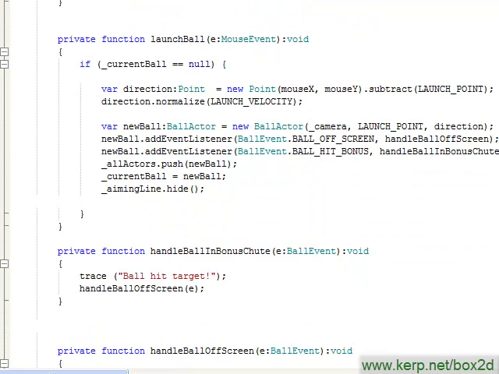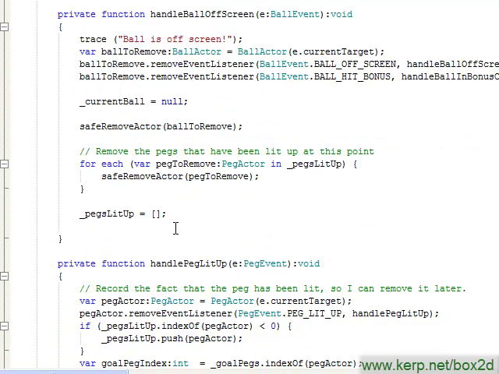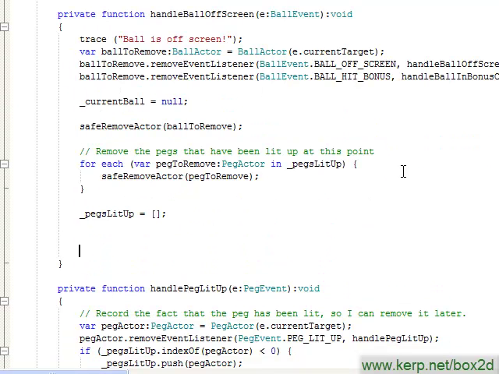And actually, there is one more tiny little bug I want to fix. I've noticed that if I don't move my mouse at all and I launch the ball off screen, the aim line doesn't come back until I actually start moving the mouse again, because we're only drawing the line on a mouse move. So maybe just to fix that, in my handle ball off screen listener, I could also call my show aim line listener, and I'll just pass null.